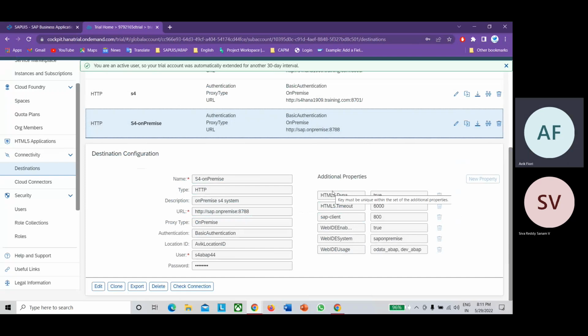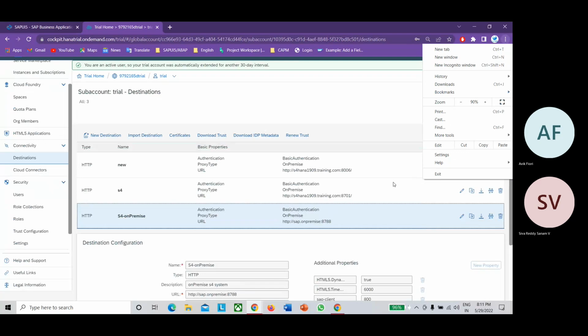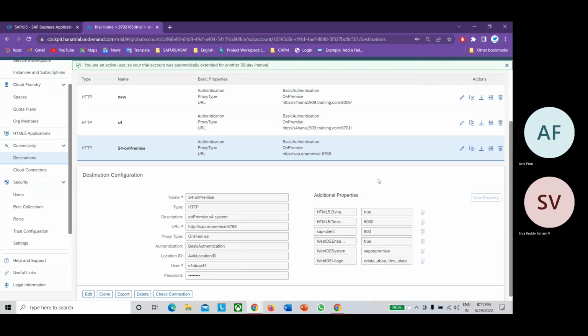The additional property section will be blank. None of the properties will be added under additional properties. But once you click on the new property, only then can you add all these additional properties one by one. Okay, so let me do one thing here.